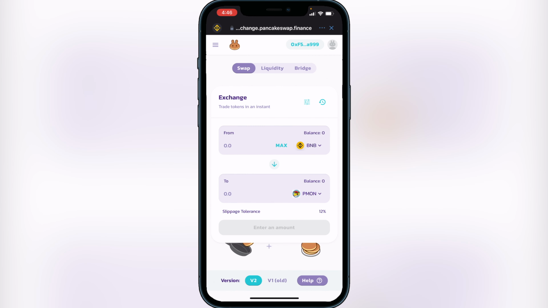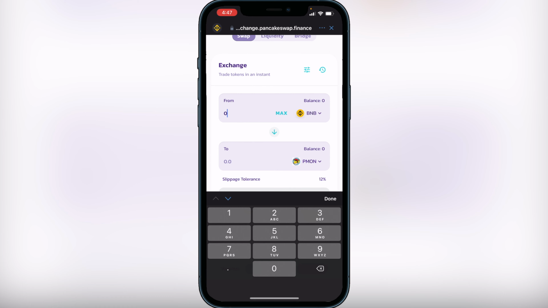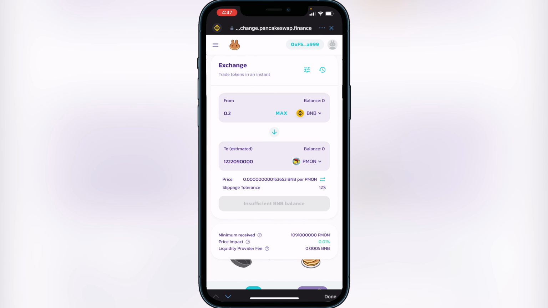But once you guys have that done there, you just have to decide how much BNB you want to transfer over into the PMon token. So we can just go over here and decide how much we want to do. So let's just say if I was going to do 0.2, it would then show me how much of the PMon token I'll get in exchange for the 0.2 BNB. Now, if you guys are okay with the transaction here, you can click on where it says insufficient BNB balance for me. It'll just tell you here to swap.